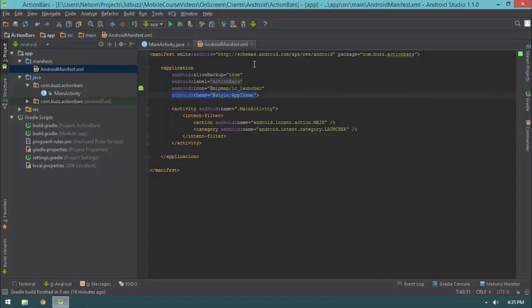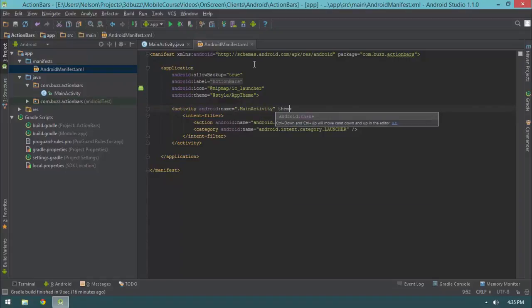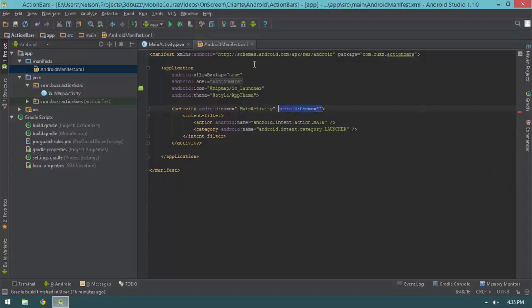There's another thing you can do. You can override your themes on a per activity basis. So if I were to say theme, I could put in a different theme here in my main activity. Actually, there are a couple of cool things you can do with that. We'll see examples later.